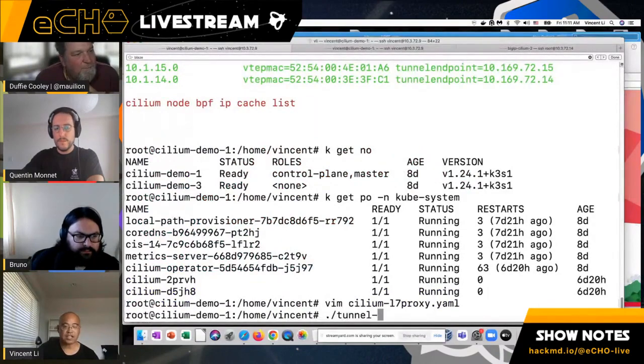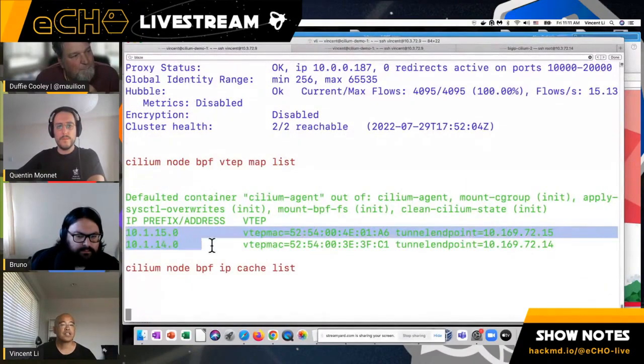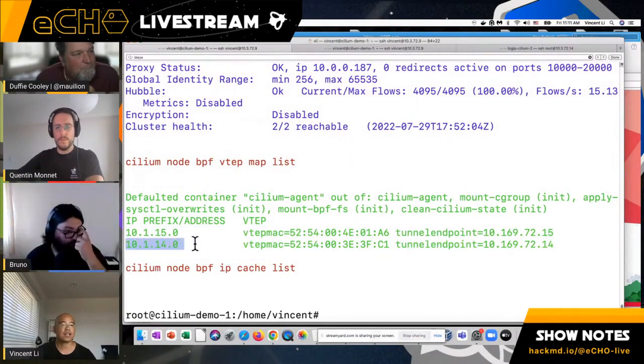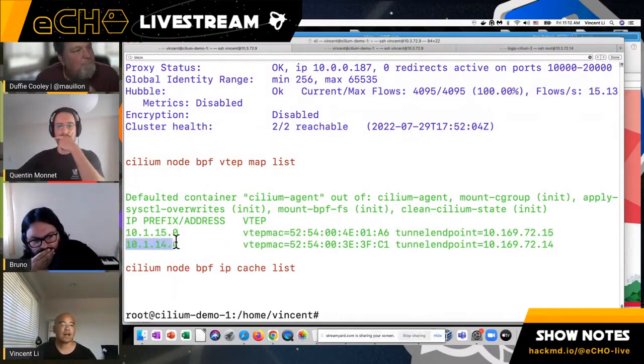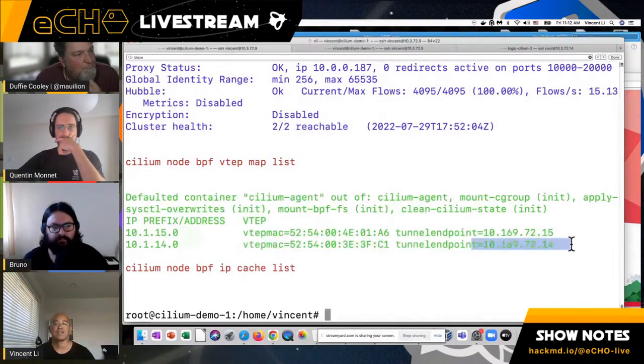Once we have this feature enabled, we will have a VTEP map created by the Cilium agent. We can see here this is the VTEP map. This prefix subnet is the BIG-IP tunnel subnet. Once we have this map set up, we can use this value to rewrite the packet MAC and use this IP as the VXLAN encapsulation.